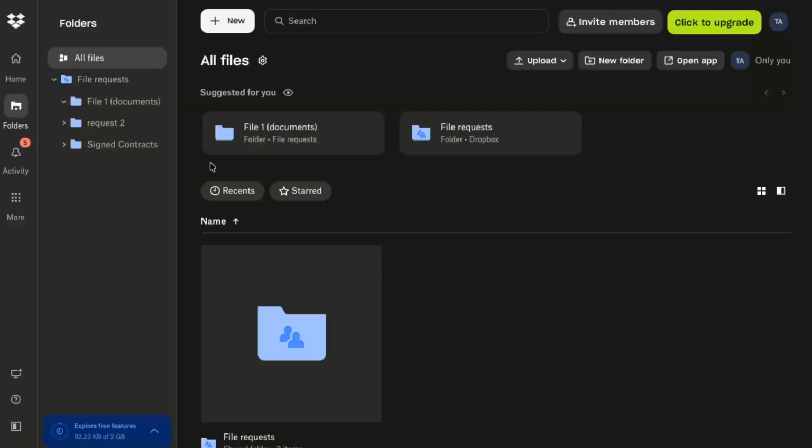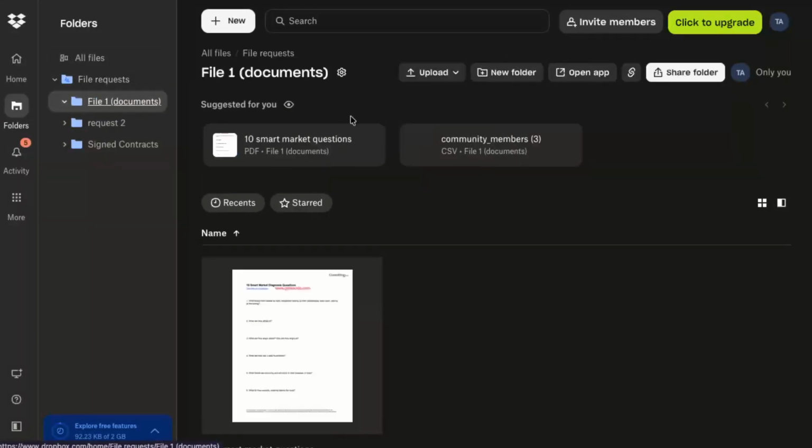Next, navigate through your folders until you find the file you want to replace. Once you see it in the list, click on that file's folder to open it. Take a moment here to double check you're in the correct location, because the new file needs to go into the same folder to keep the link intact.